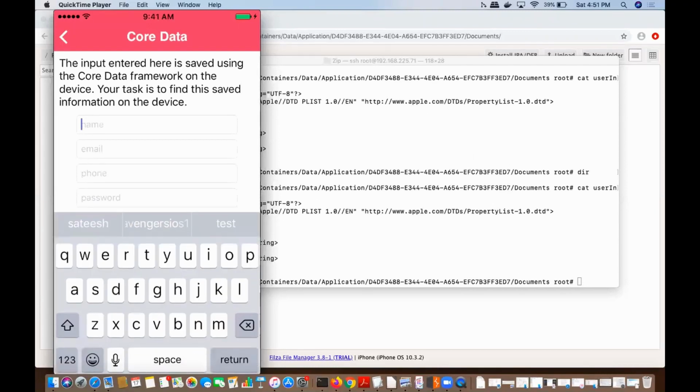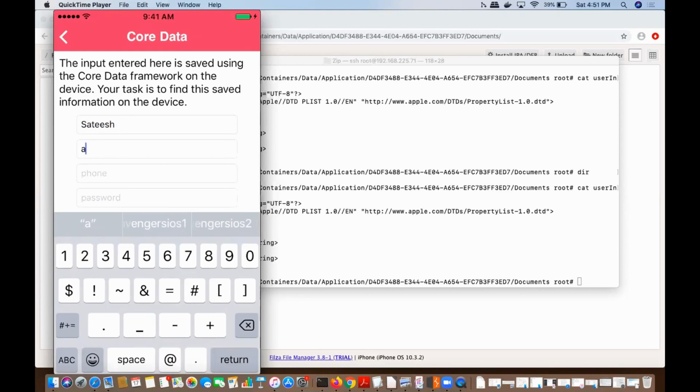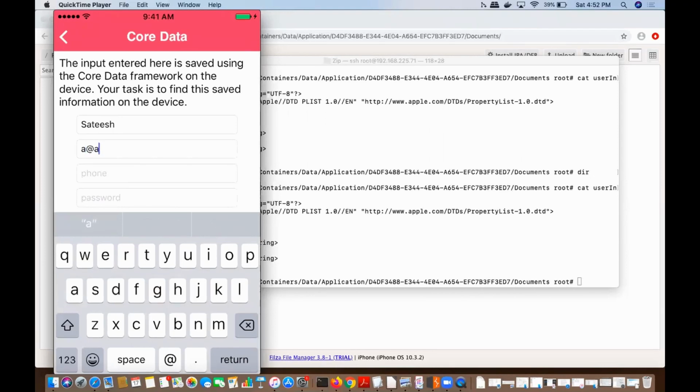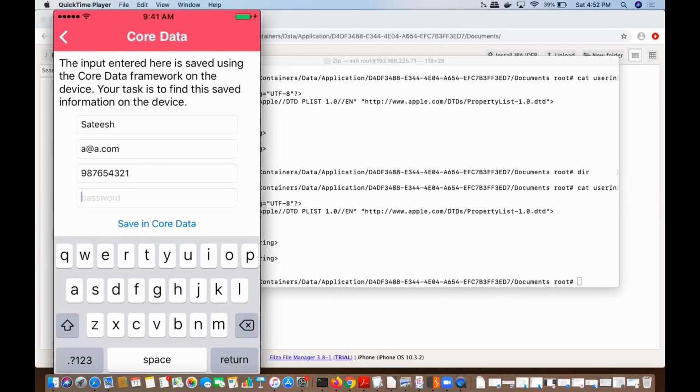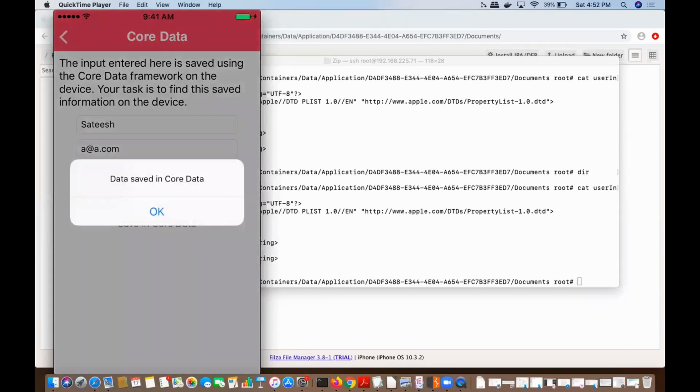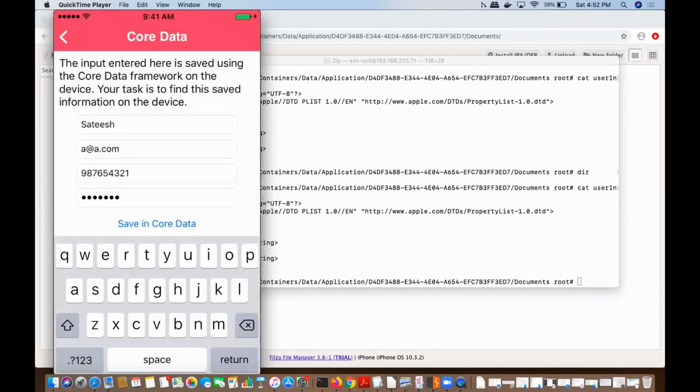So I will type the name, and the email is a.com, and for phone I will type anything, and a password. If I click on save, this data is stored in Core Data. So our task is to find out the location where this information is stored.